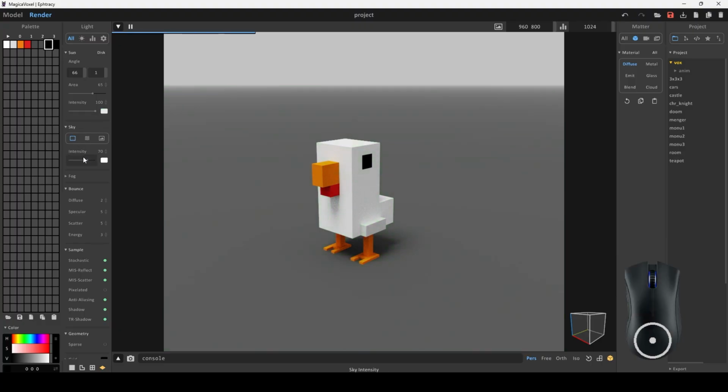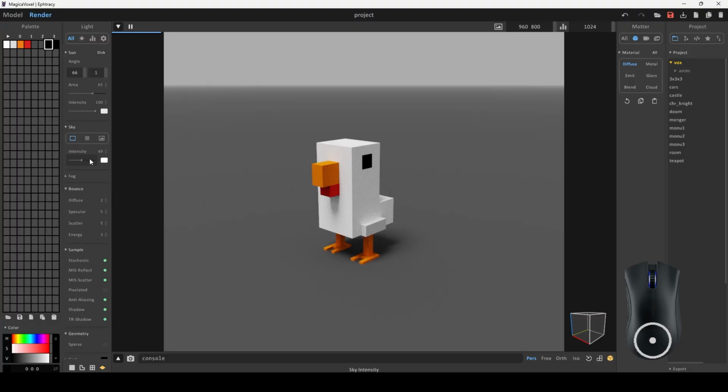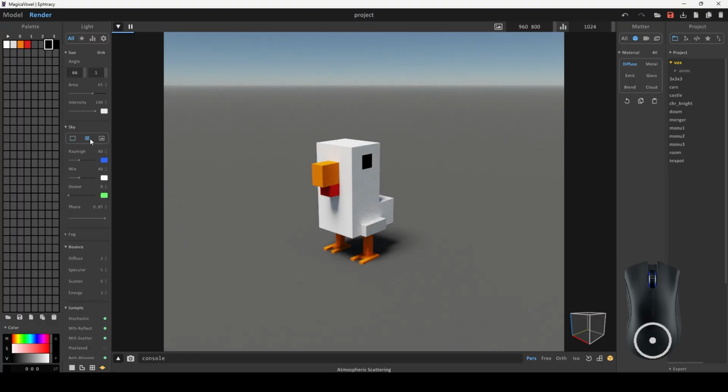So with the sky, this works the same as the sun, except this is going to be more of your background here. So you can experiment with this quite a lot. Again, with the color hue, you can change the color of the sky. I'm going to keep it white. You're going to notice you have three settings here. You have uniform lighting, atmospheric scattering, and image-based lighting.